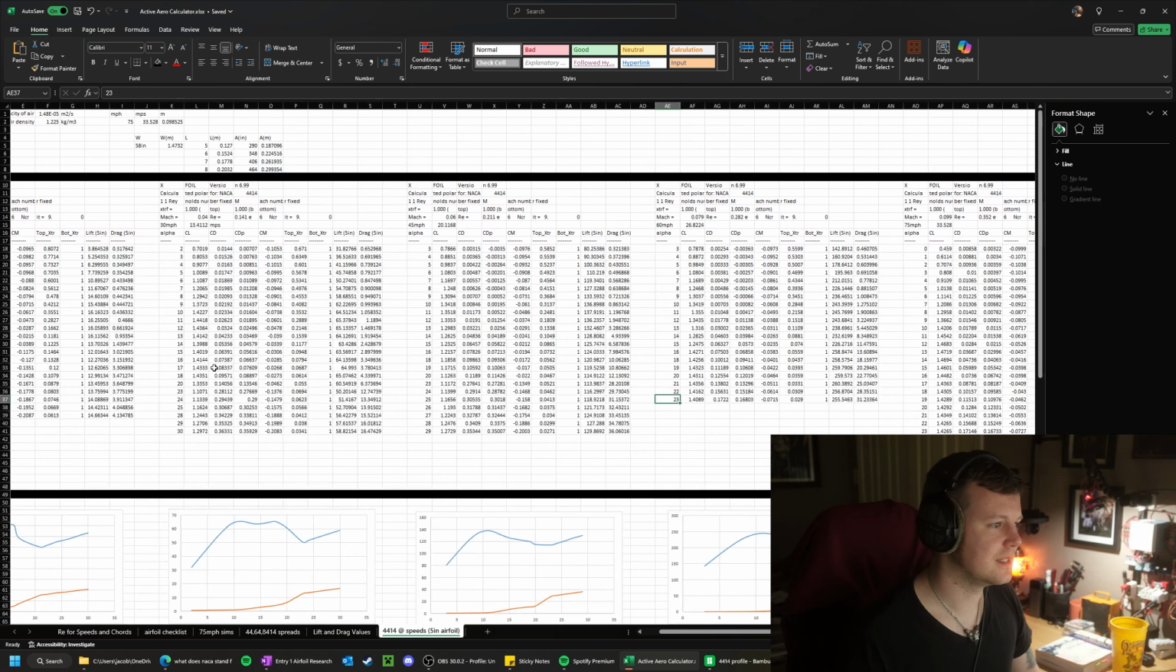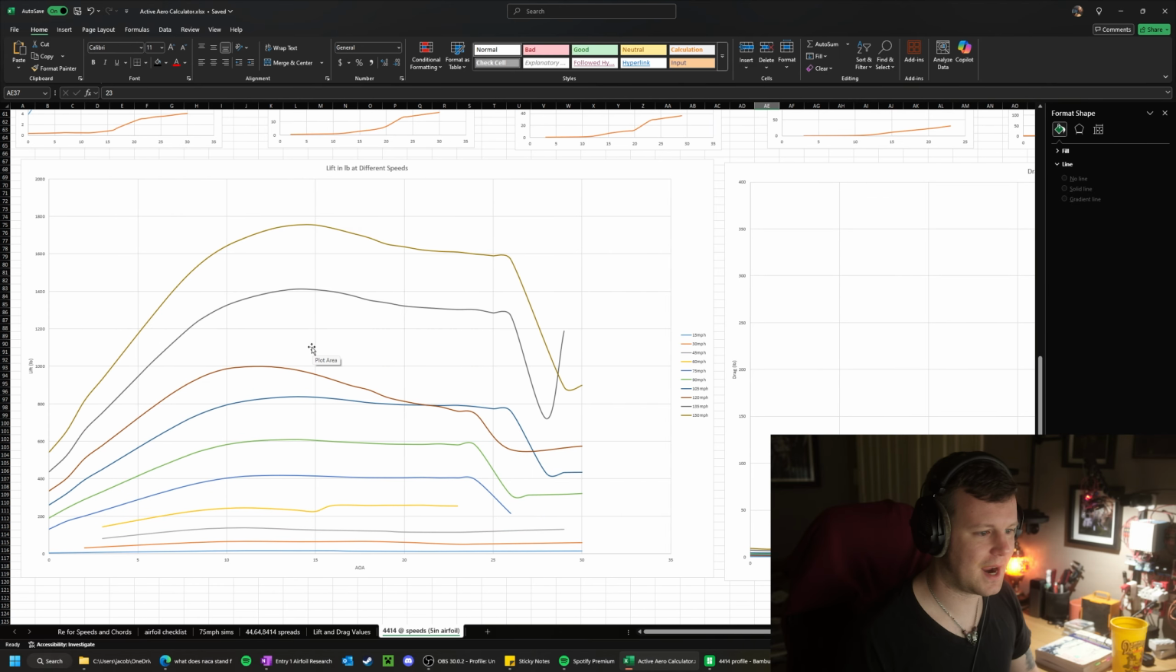So here is lift. Here is lift in pounds at different speeds. So down here, what is this? 15 miles per hour. We're not getting a lot of downforce. 13 pounds. You speed up to 60 miles per hour and about 15 degrees angle of attack, we're getting 220 pounds of downforce. That seems like a lot for me, but I've never designed a spoiler before, much less active aero, or done really even a lot of airfoil analysis. So I'm learning this with you guys.